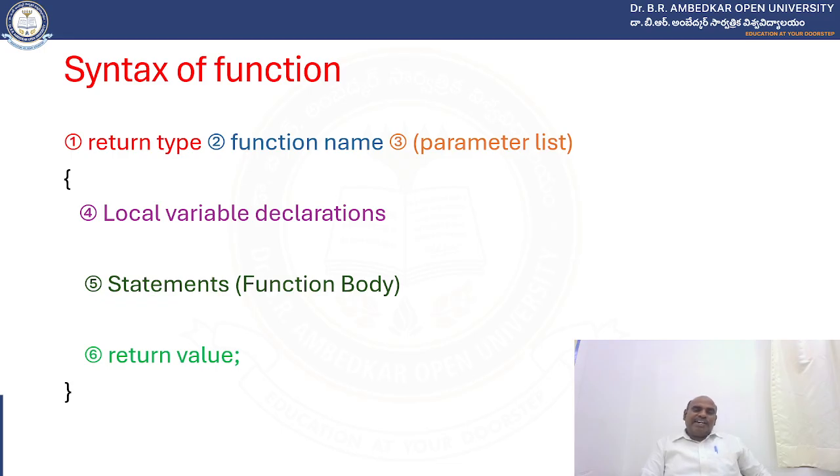First part, what is that? Return type, the type of the returned value. That depends upon type. We know data types already: integer type, float type, character type, so many types are there. As per our requirement, we can mention the type. By default, the type is integer. Second, function name. Function name is user defined. As per our requirement, as per our remembrance, we can give a name to a function.